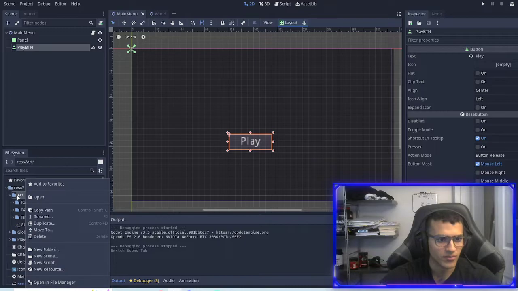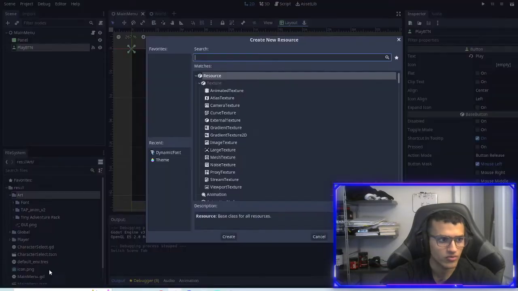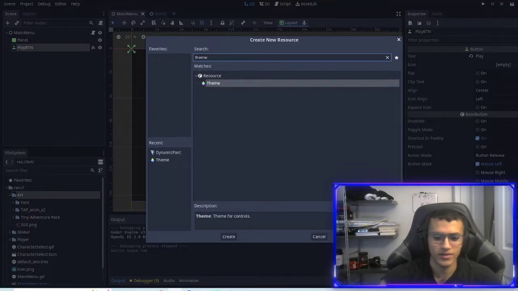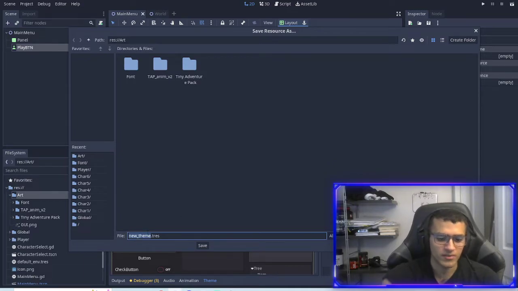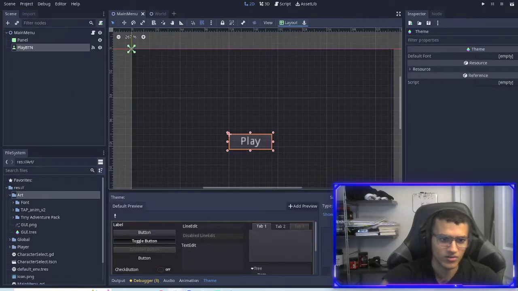The first thing I'm going to do is put it in my art folder, go to new resource, and create a theme. I'm going to make the theme, and I'm just going to call it GUI. No, not HUD. GUI. There we go. I'll do it in all caps.